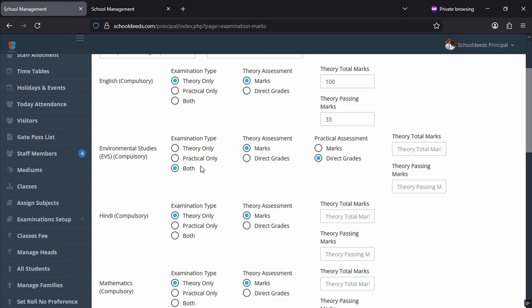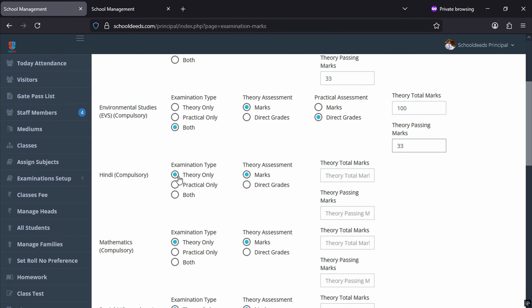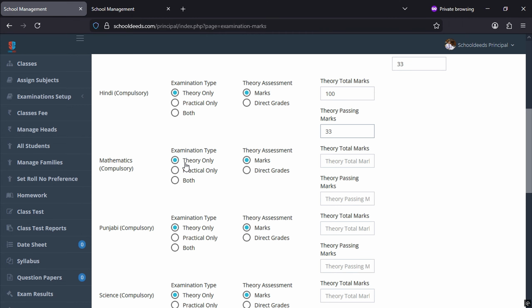Now again, for the theory assessment, we have selected marks. So let's just say that it is a 100 marks exam again, and again, the passing marks, let's go with 33. And now comes Hindi. Let's just say it is also a theory only subject, which it mostly is. So then again, the marks system will apply here, 100 marks, and the passing marks again will be 33. Then comes mathematics, again, theory only, and marks system, 33.